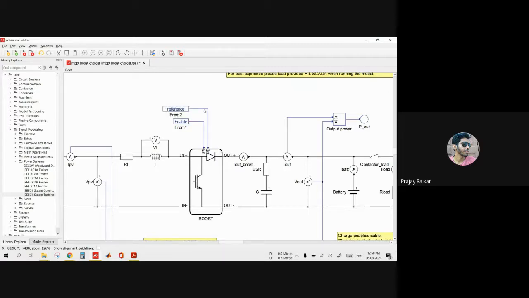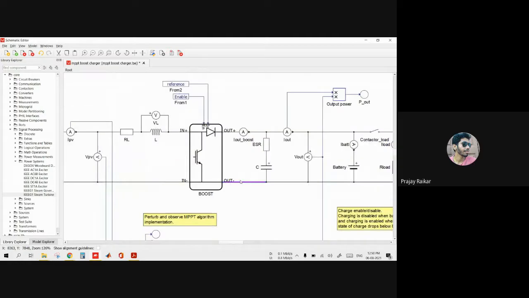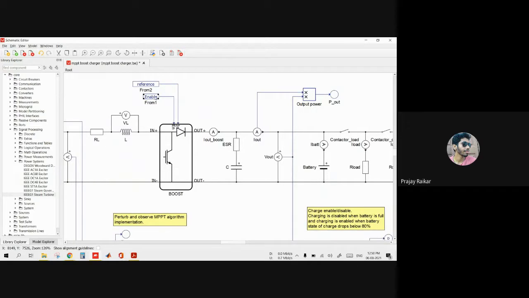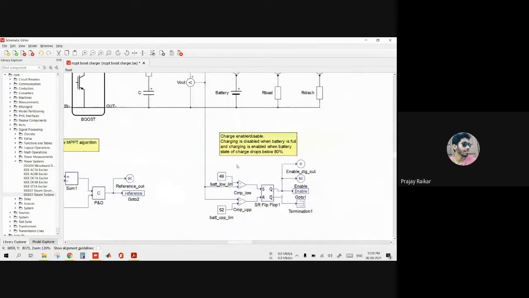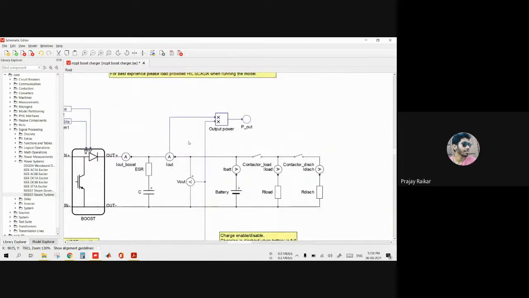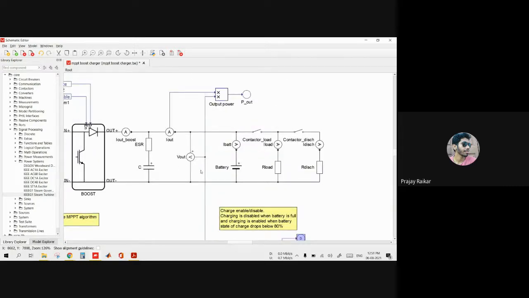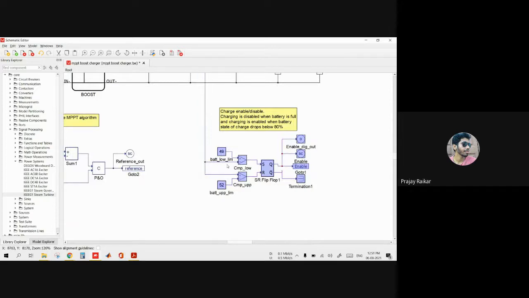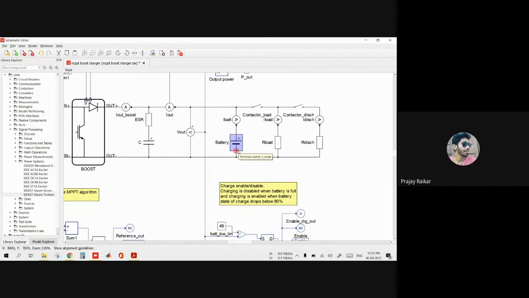Okay, the reference that is generated will be coming here to the boost converter, and then it will be generating a duty cycle. So that is how it is going to work. The enable tag will be controlled by this part, and if you see, this part takes the output voltage and the current. The output voltage is compared with respect to the battery that is connected at the output.